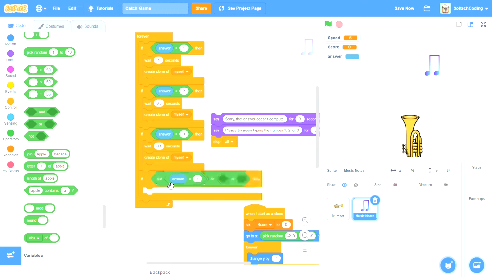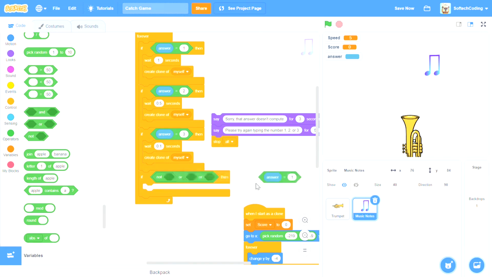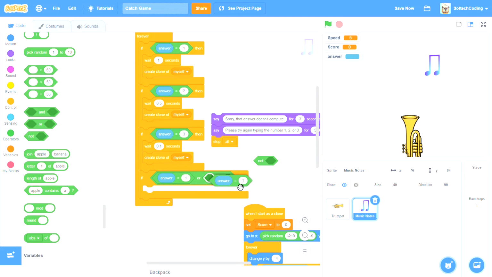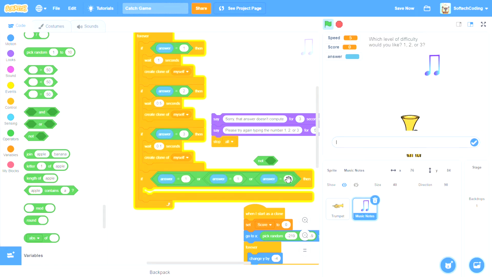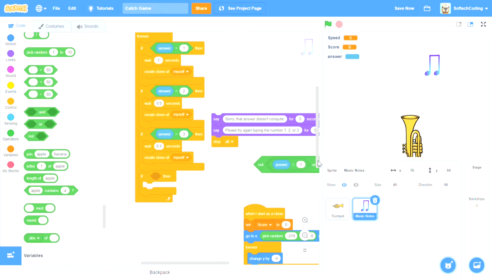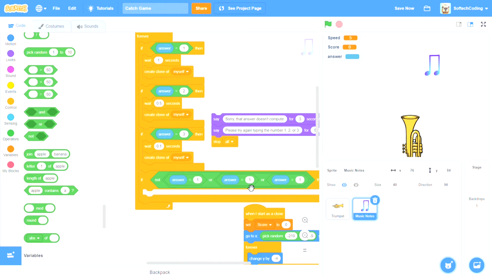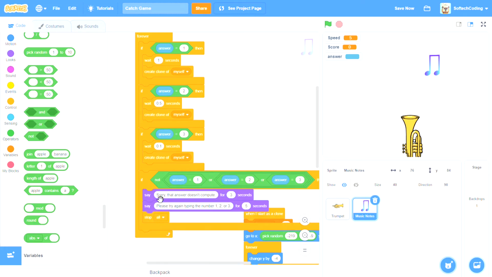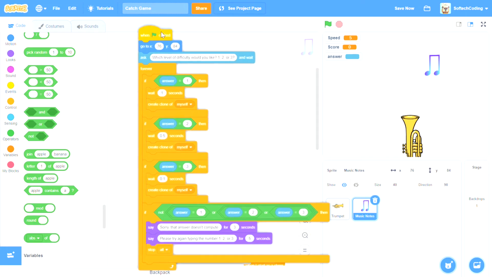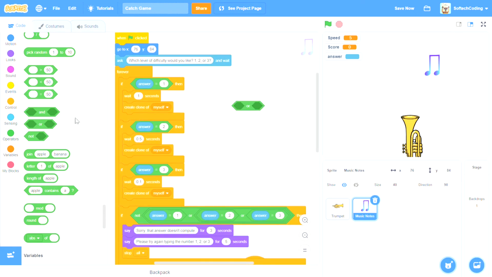Or we can just do it like this. So we're gonna do if answer is equal to 1, or answer is equal to, make sure the right one is highlighted so that you put it in the right spot. So if answer is not equal to 1 or 2 or 3, then we're going to say, sorry, that answer doesn't compute. So just remember, you put two ors into each other to make this or.